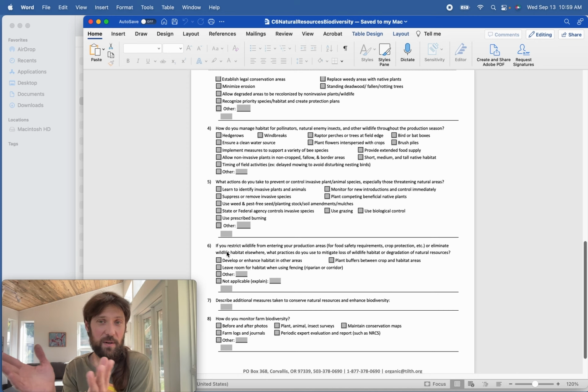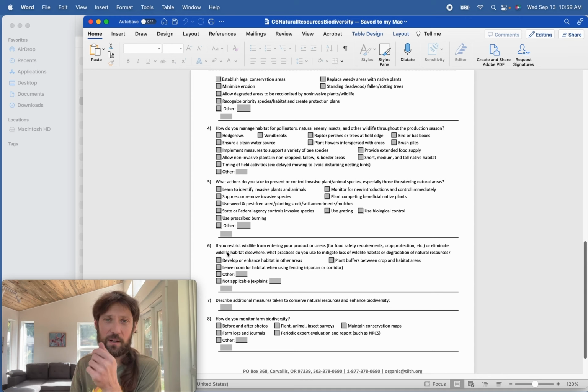So we have this Be Better certification. If you're interested, get a hold of us. But by no means are you required to get that. It's just a little pitch for it here. Well, are you doing anything on your farm currently to support those pollinators' habitat?